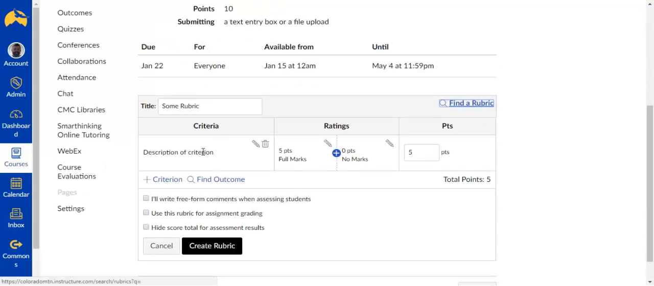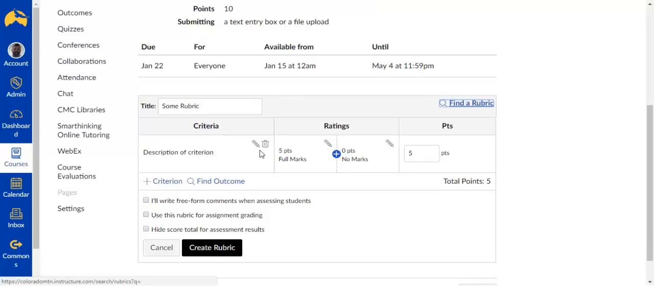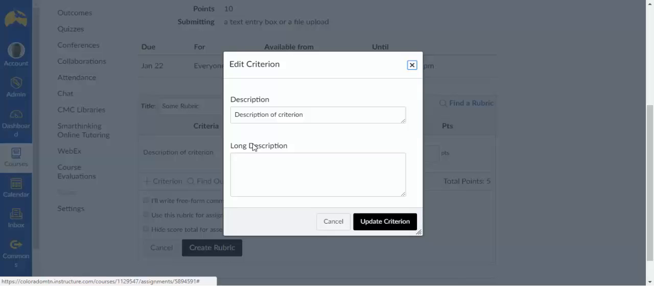So in this case, you can set a description of what criteria you want the students to have and decide on how many ratings you want to have, whether they did it or not, or if they met most of the requirements or some of the requirements. So I'm going to go in and edit my first criteria.